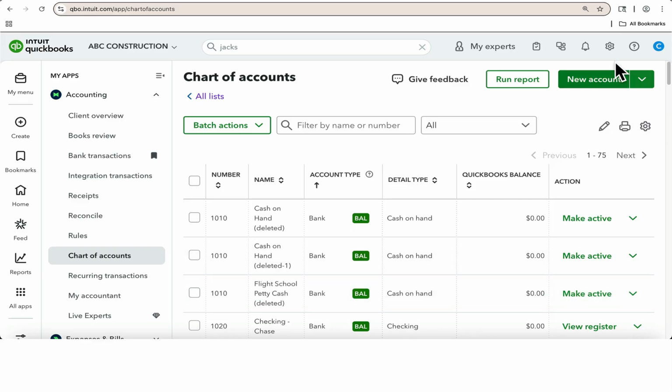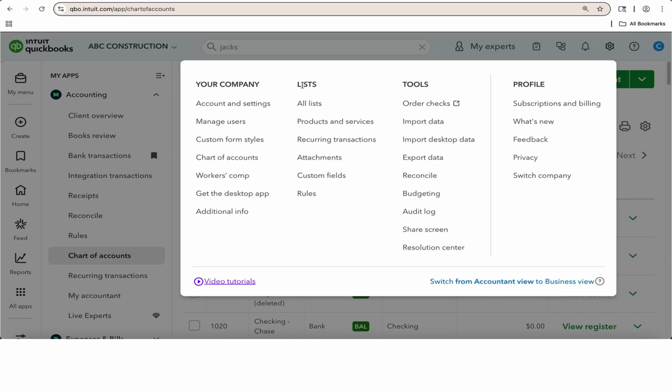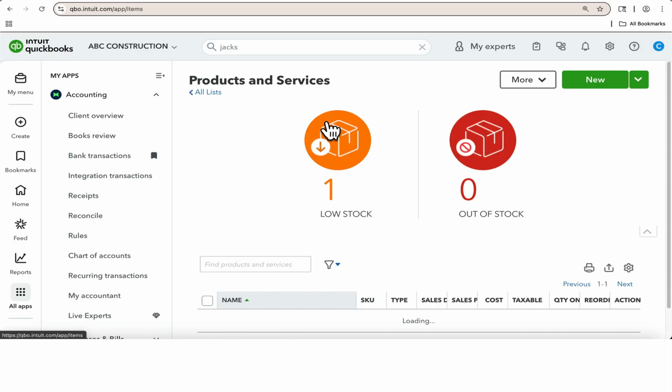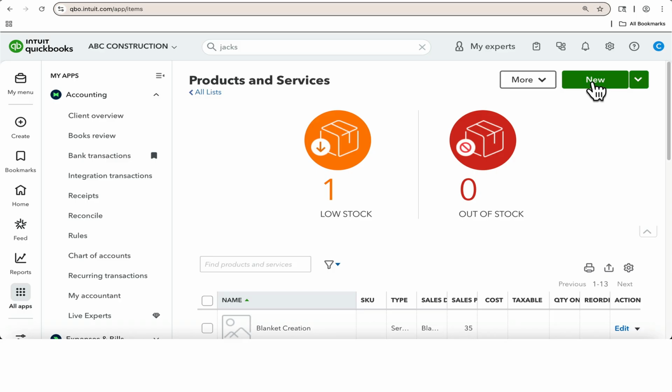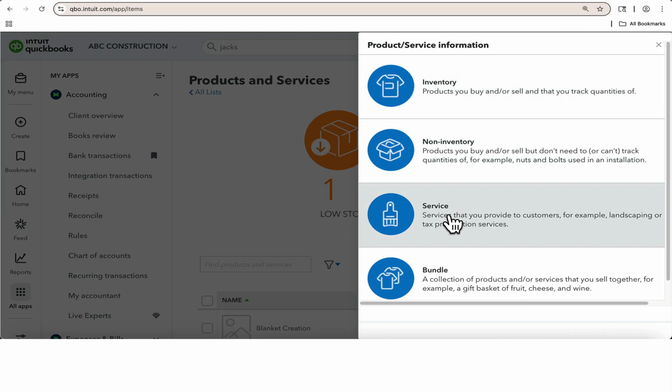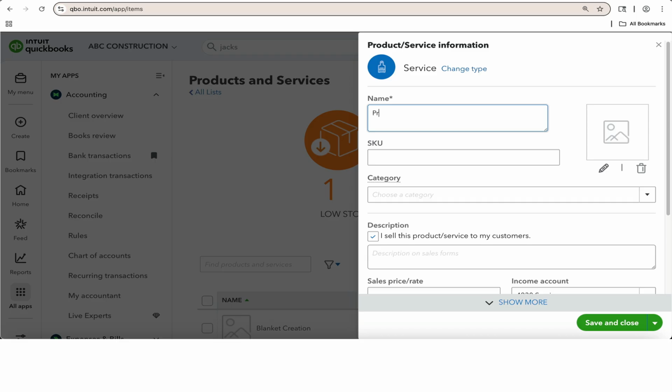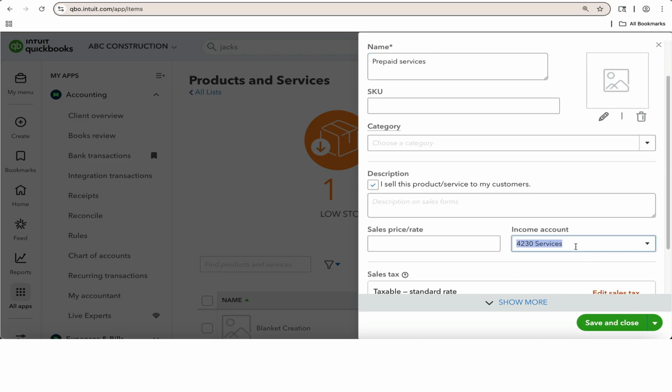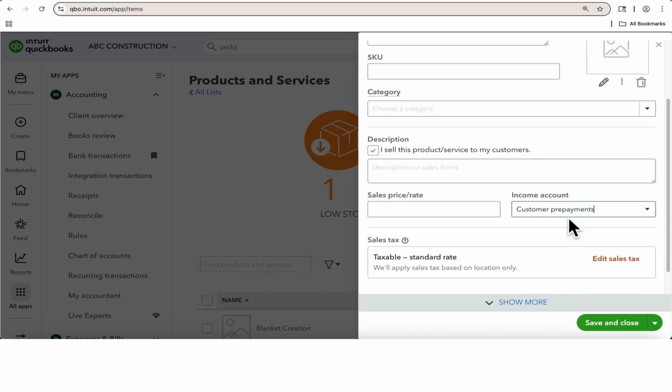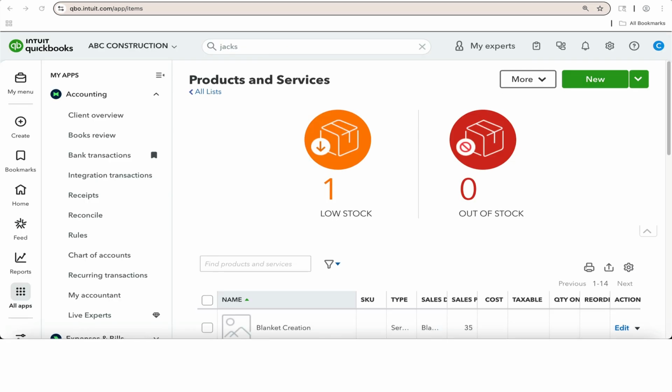Next, it's time to create the prepaid service item. So, go back to the gear icon. Under Lists, click on Products and Services. Create a new service called Prepaid Services. Set the income account to Customer Prepayments. And remember, it really isn't an income account, it's a liability account. Yes, QuickBooks calls it an income account, but in this case, it posts to the balance sheet, not the income statement.